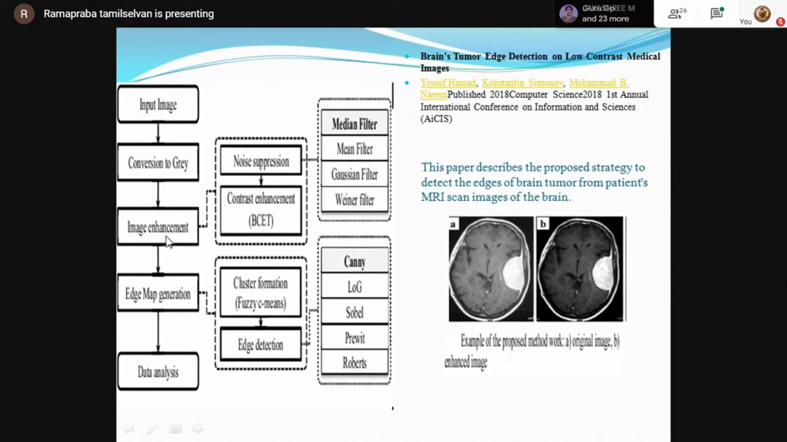Then image enhancement. In image enhancement, there is contrast enhancement; noise suppression is also done, and the contrast has to be enhanced. Next is edge map generation, cluster formation, and applying edge detection. For edge detection we have Canny, LoG, Sobel, Prewitt, Roberts. All these algorithms are available, and we can go with any of them. In this example, they have used Canny edge detection for detecting the brain tumor.